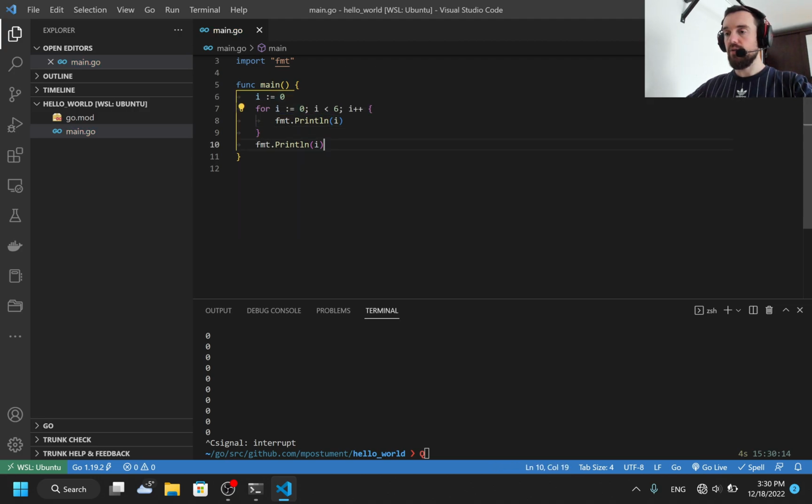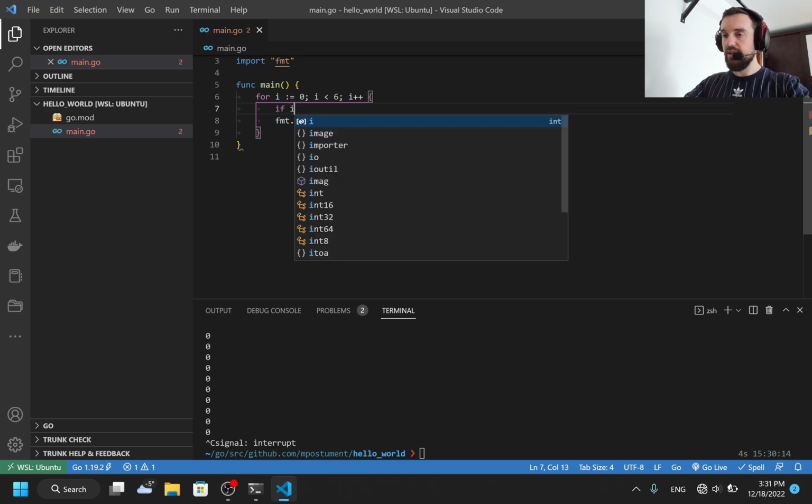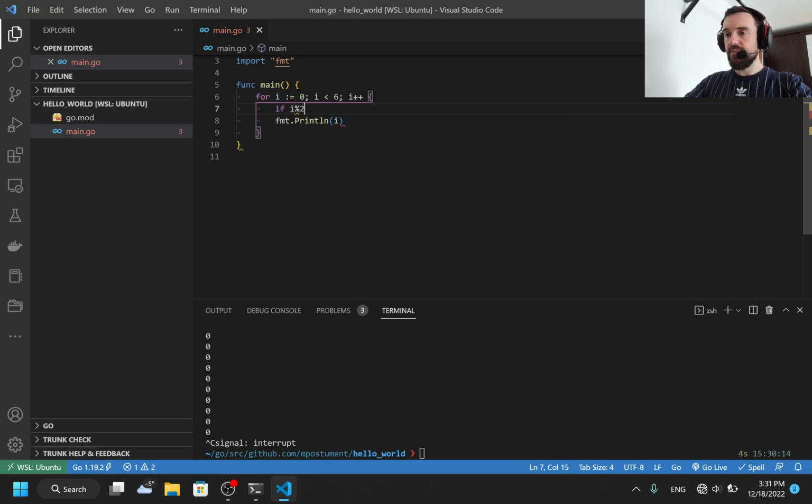Let me revert our code to what we have here. I'm going to delete that. For example, we have this loop which we have at the beginning, but I want to omit all numbers which are even. So how can I do that? Inside of the loop, I can specify a condition. So let's try it like this: if i modulo 2 equal to 0, I want to continue. In this way, we would ignore all of the even numbers.